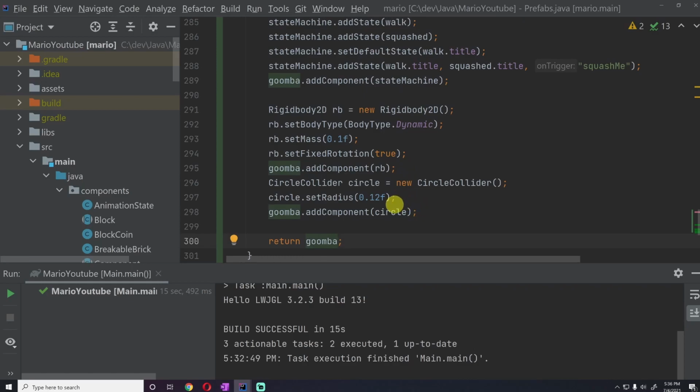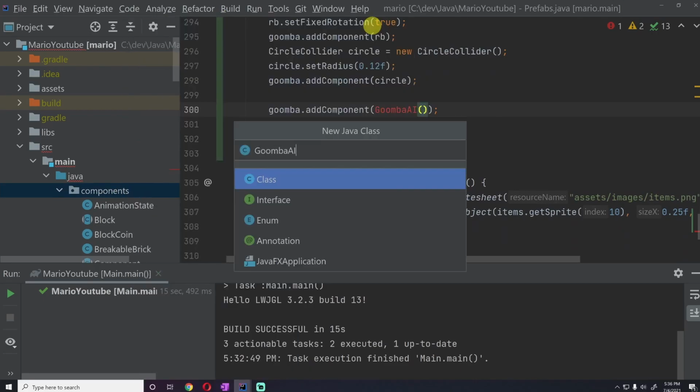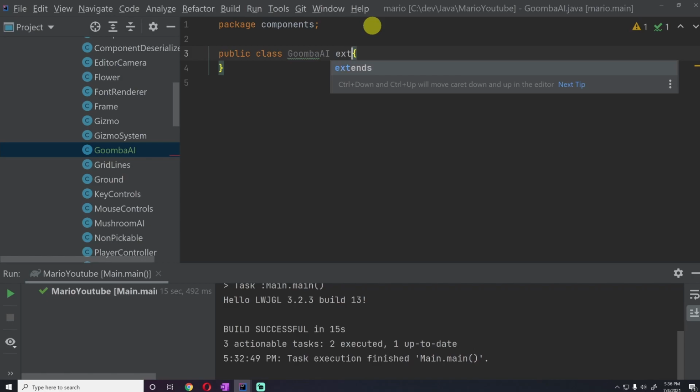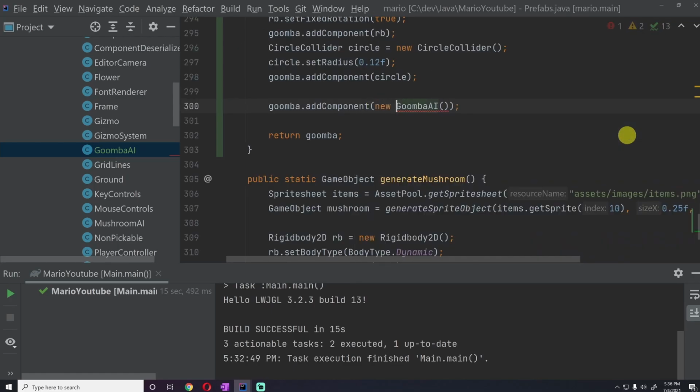Cool. So we also need one more thing, which I almost forgot about. The most important thing, which is his AI. So we'll say add a new Goomba AI, which we don't have yet. So we will go ahead and create that very quickly. Call that Goomba AI. This extends component. And for now, he's going to do nothing. Oh, and that should be new Goomba AI.